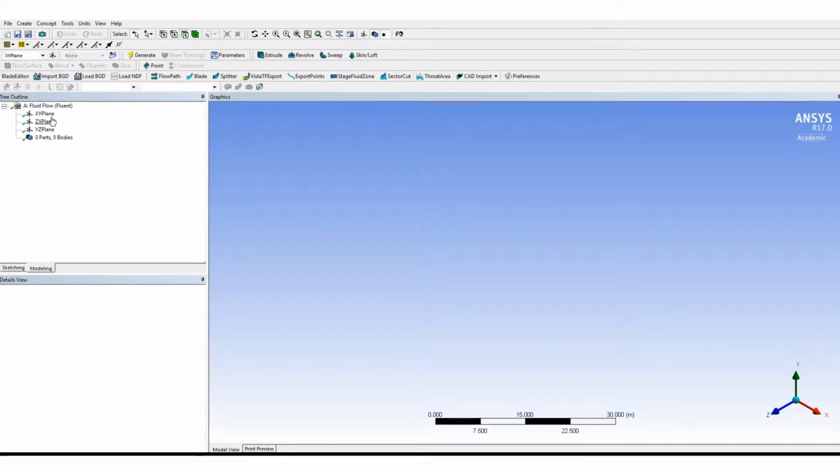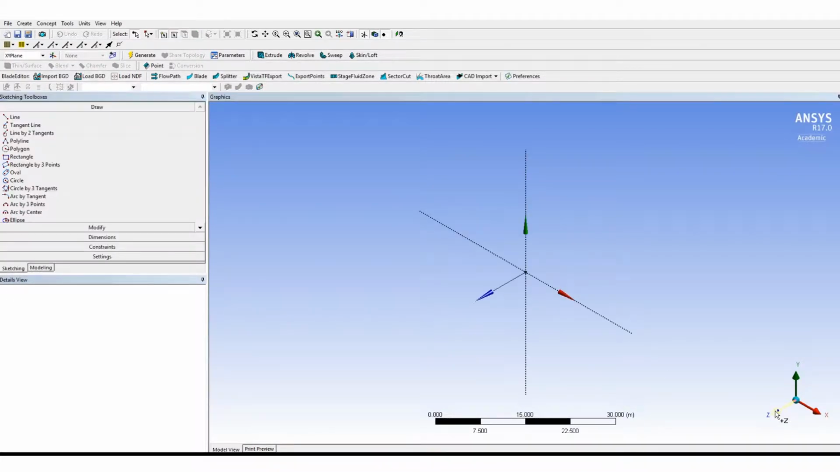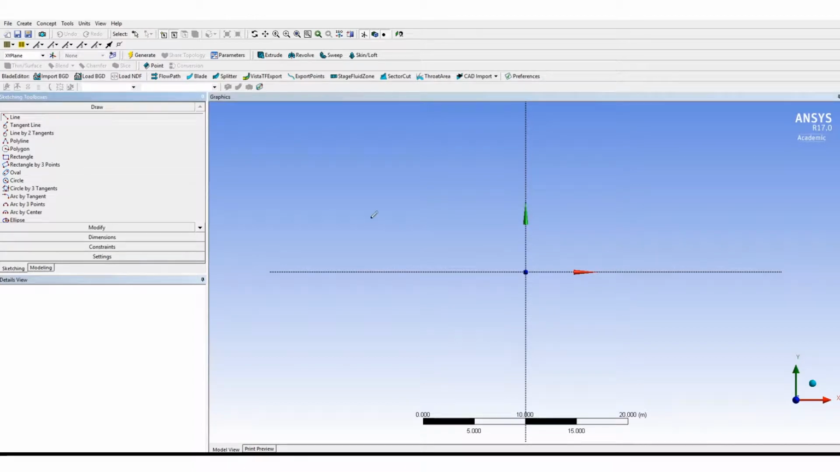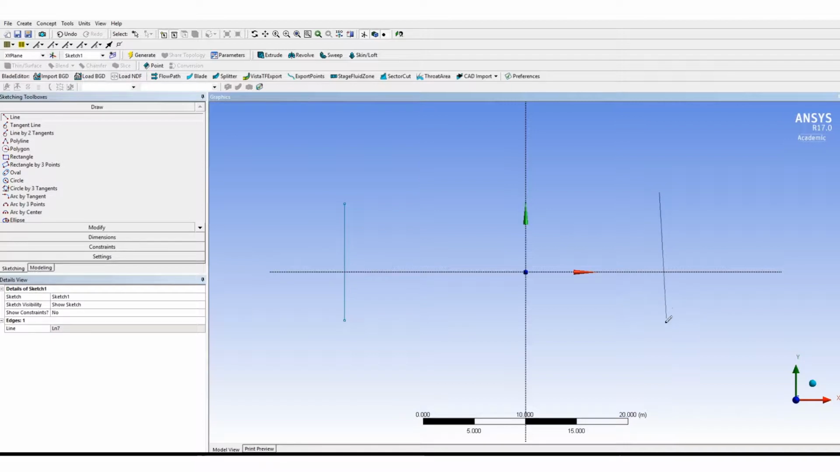Hello everyone. Here we are going to show you how we solve a flow through a converging diverging nozzle using Ansys. So first what we need to do is we go to the plane that we would like to sketch on and we choose the sketching tab.